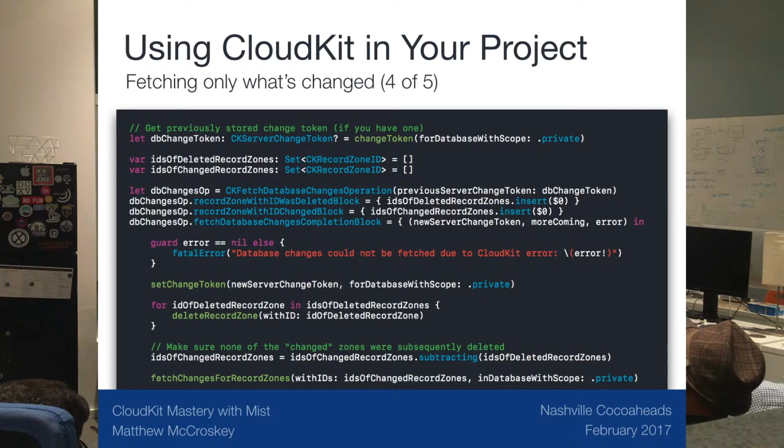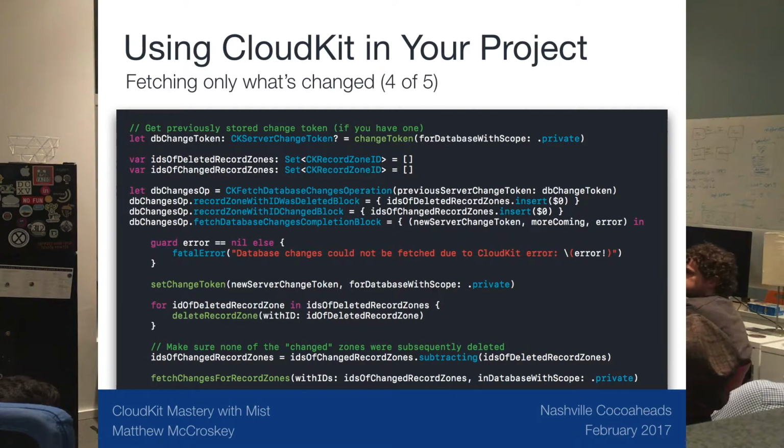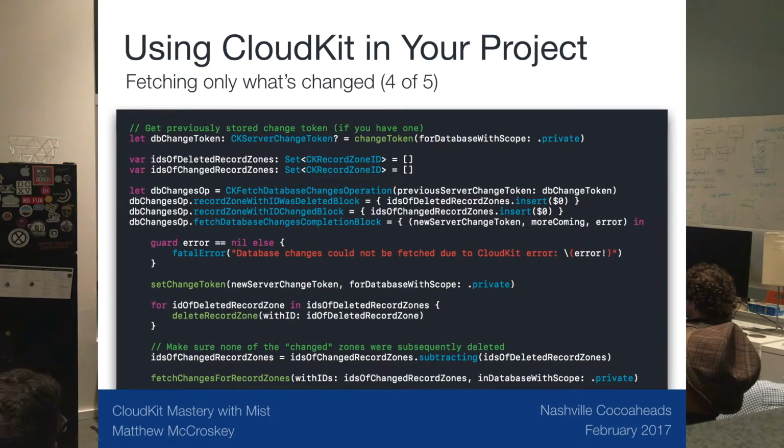So this is if you wanted to get all the changes in a database. You would start out by getting the change token from wherever you're keeping it, if you have one. You would set up this set of record zone IDs of deleted record zones and IDs of changed record zones, which this operation is going to populate. You create your CKFetchDatabaseChangesOperation and pass that token in, which first time ever is going to be nil, right? And subsequently is not going to be nil. And then every time they find a deleted record zone, this callback is going to be called, recordZoneWithIDWasDeletedBlock, and you're going to insert that record into your set. Same thing for a changed block. You're going to update it here.